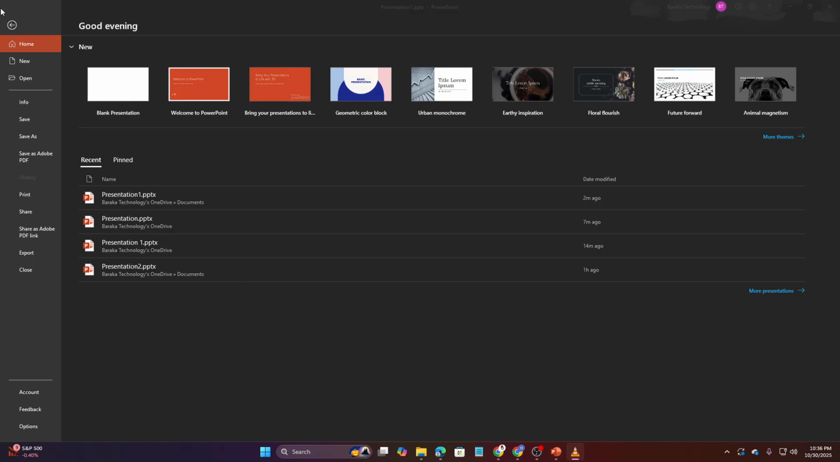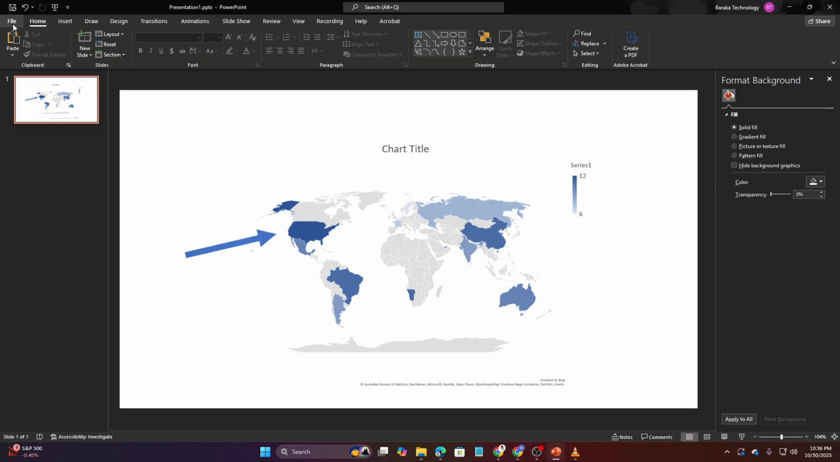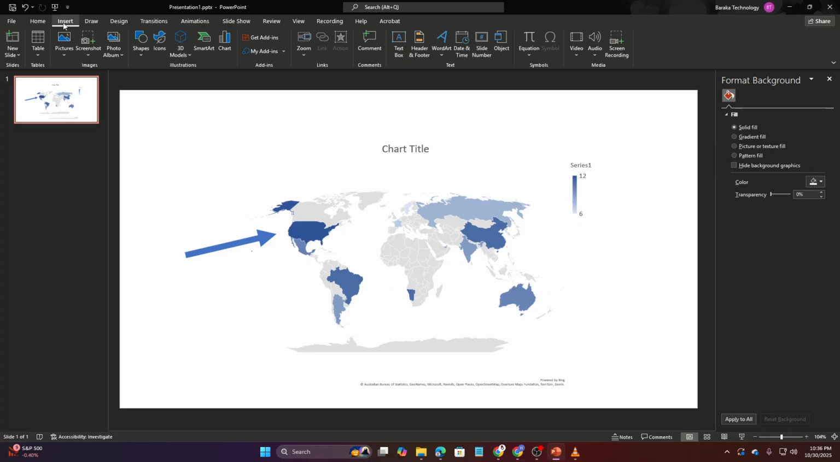First, open your PowerPoint presentation or create a new one if you haven't started yet. Once your slides are ready, head up to the Insert tab on the top menu. This tab is where you add images, text boxes, and of course, slide numbers. Next, click on the slide number button.